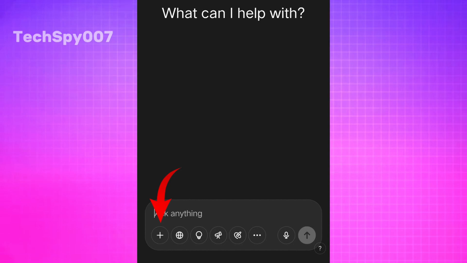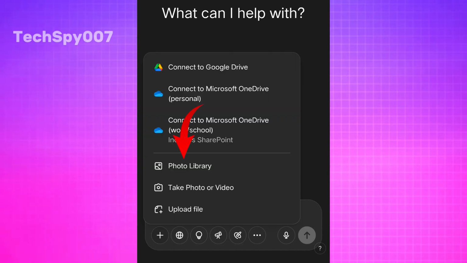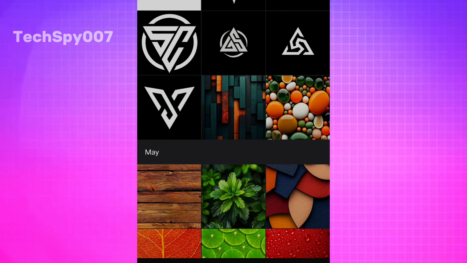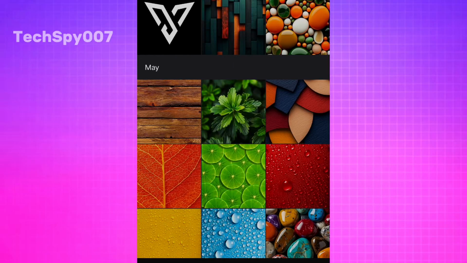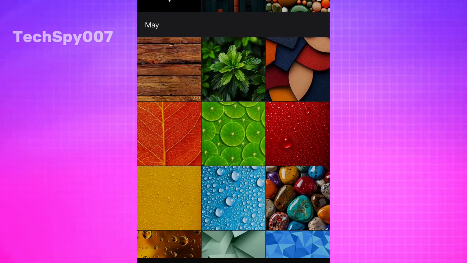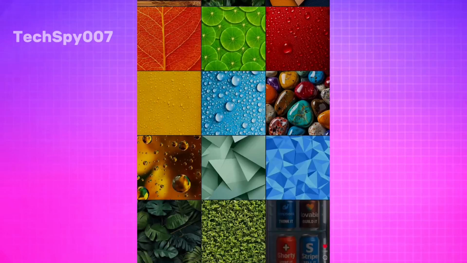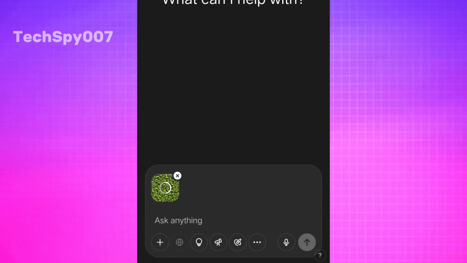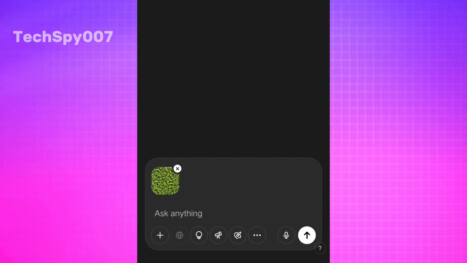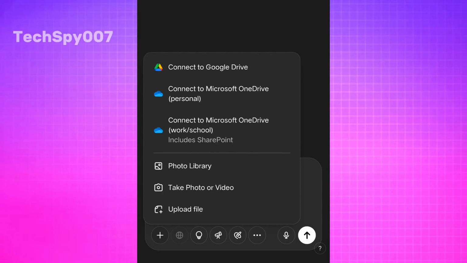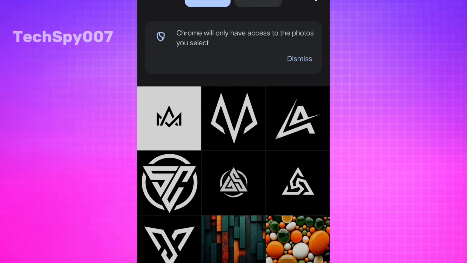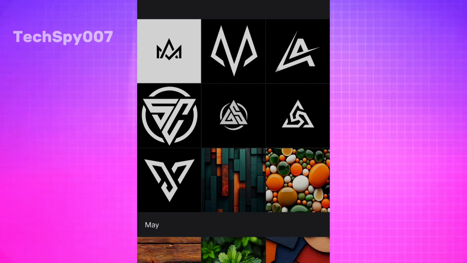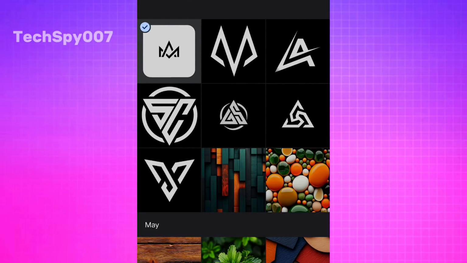Click on the plus icon on the left side, then click on Photo Library. Now, select the image with the texture you want to apply to your logo. I'm selecting this image. Next, upload the logo you want to convert into 3D. I'm selecting this logo for the 3D logo creation.